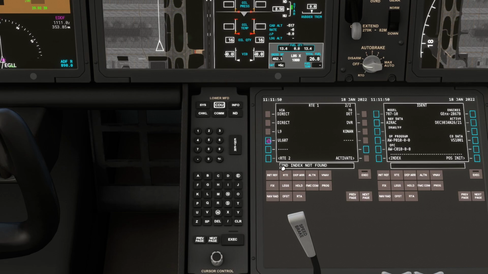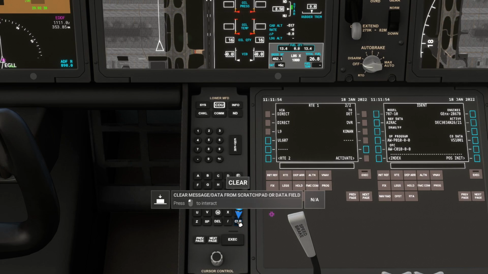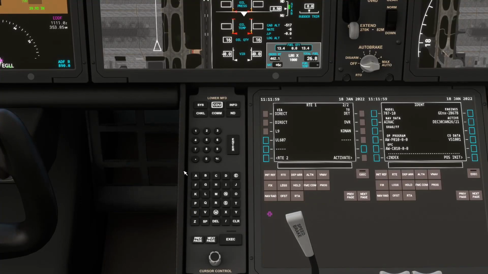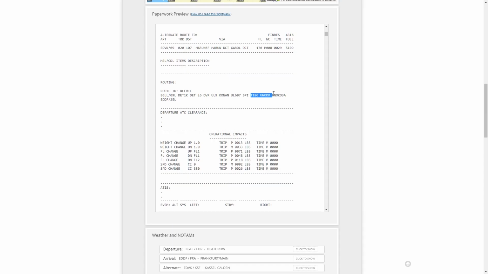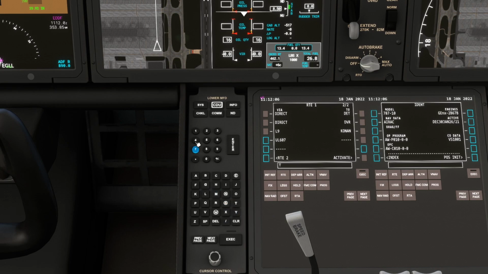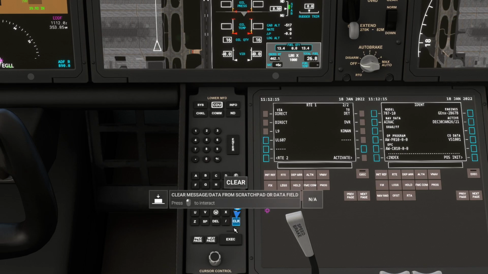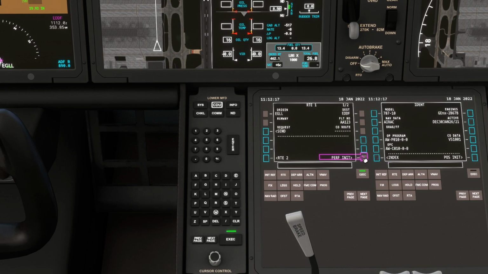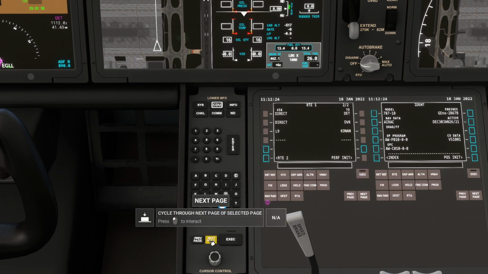Okay, I'll skip this one. And I will enter... it's not taking SPI. I don't know why. Okay, let's try another thing. T180 to UNOKO. T180. It's not taking this information. Okay, let's first of all activate and execute. Let's go to the next page again and let's see.